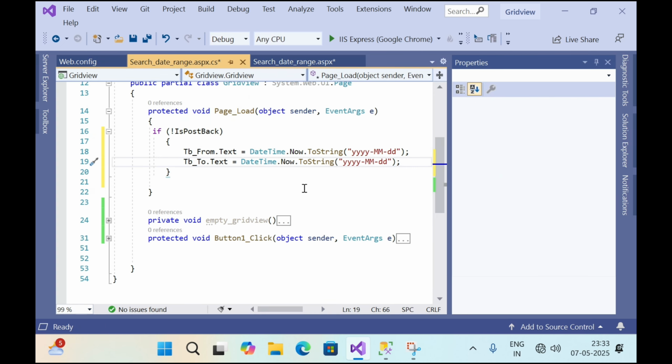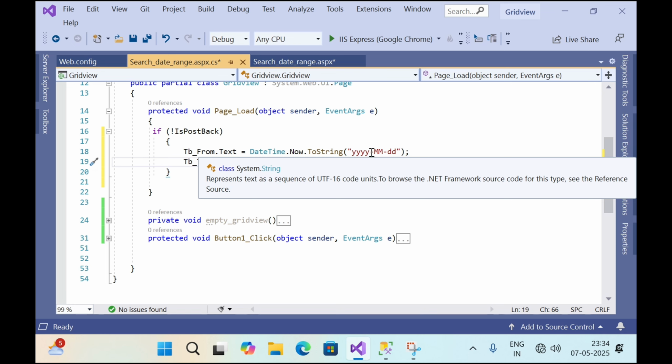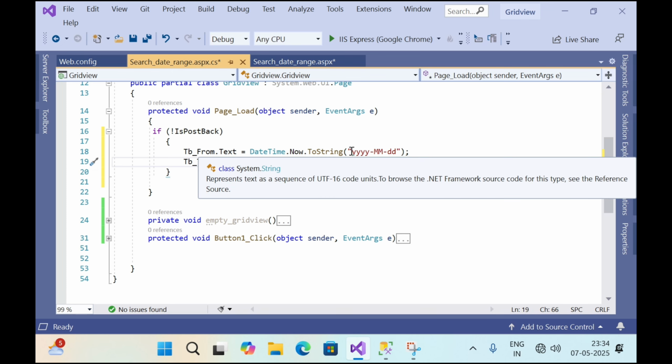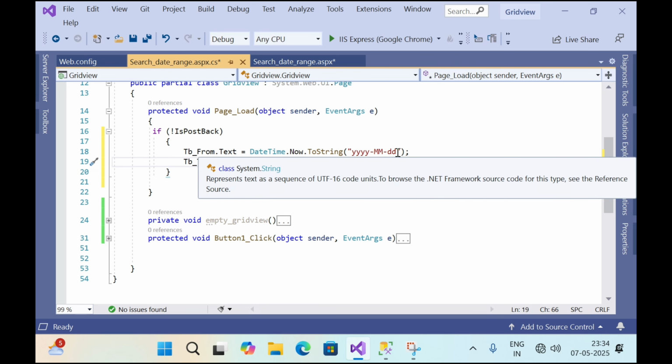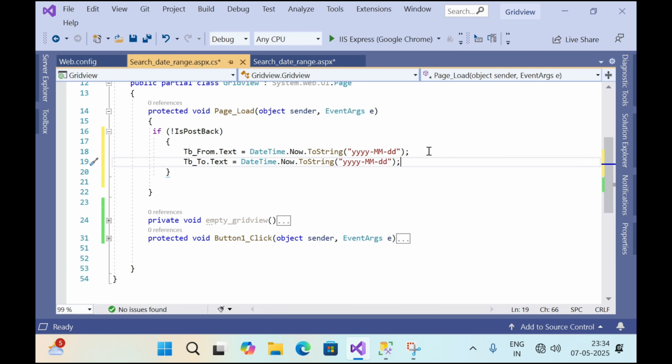Now let's go to the code again. I will display DateTime.Now.ToString, and you have to type this format. This will automatically select the date format according to your country. If your country format is day, month and year, it will automatically select that, and if it is month, day and year, it will automatically select that. So please write this date format.